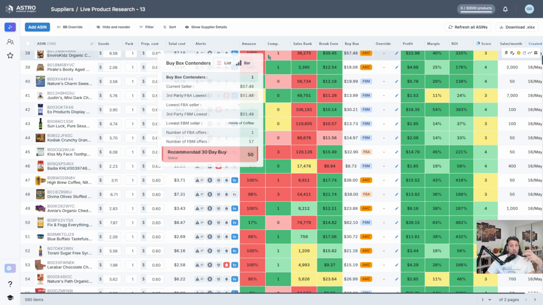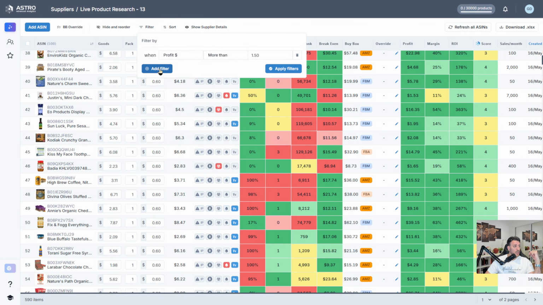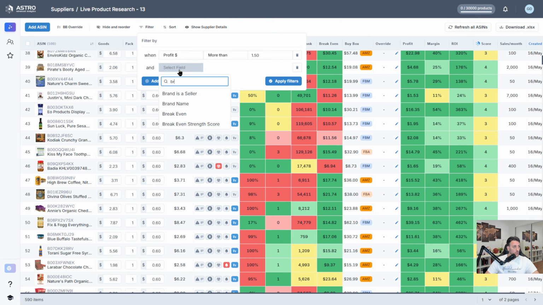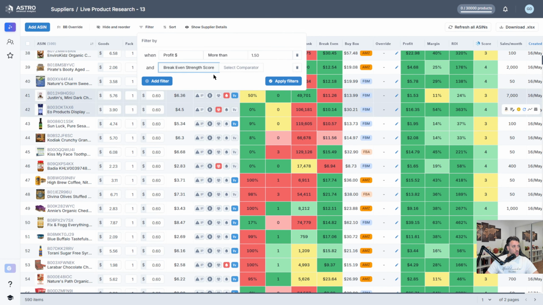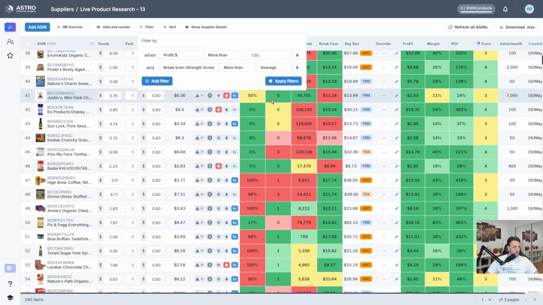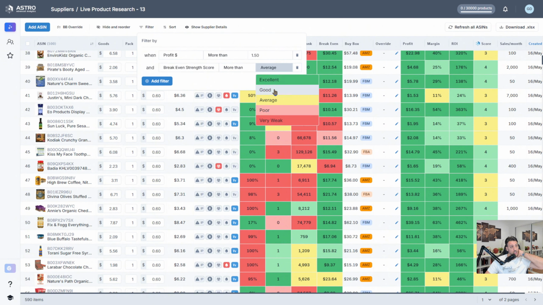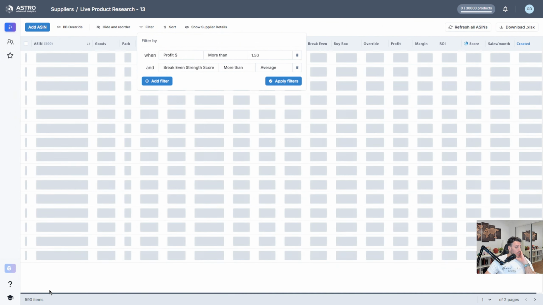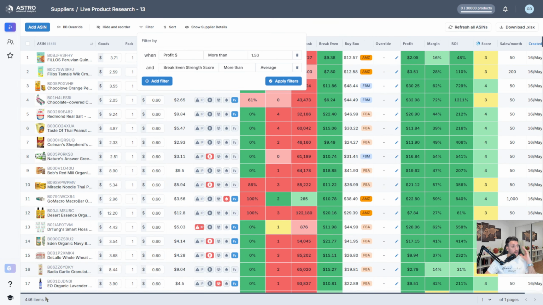So to remove all those with one click, you go to filters, you go to add one, and you go for the break-even strength score, and you go more than, and you give it a value. So more than average, for example, more than poor, whatever makes sense for you. So I'm going to just go more than average. So it's only going to consider excellent and good ones. So by filtering those out as well, from 590, we are at 446. So that's, you know, about 150 we don't have to look at.